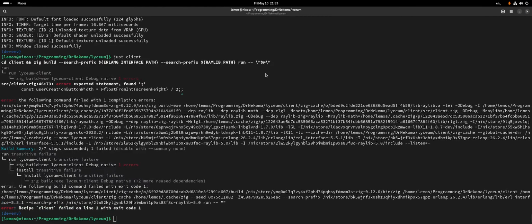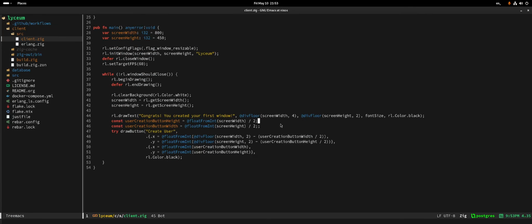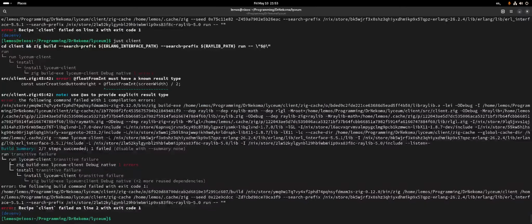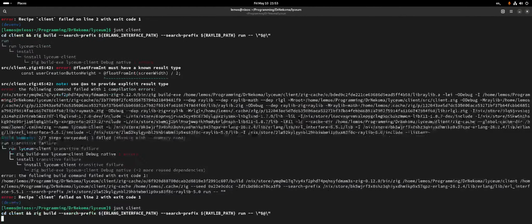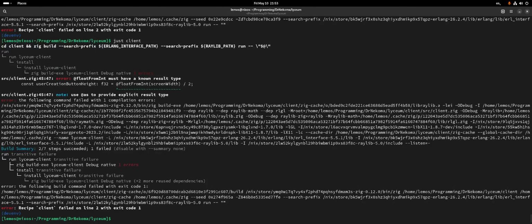And it doesn't work because I have 2 semicolons in there, of course. Thank you, compiler. Next. So float from int must have a known result type. Okay, so I need to put f32 here now. Is that what it is asking for? Yeah, it needs a result type. Cool. Next.